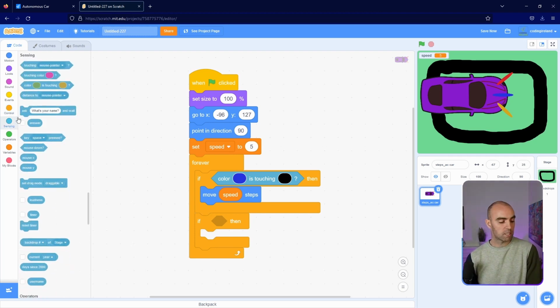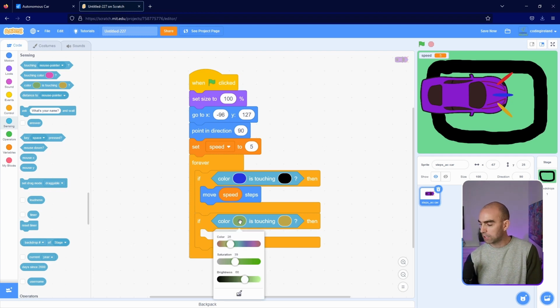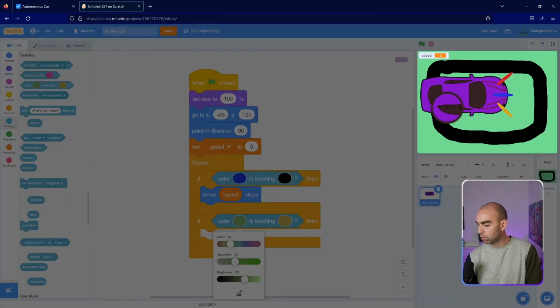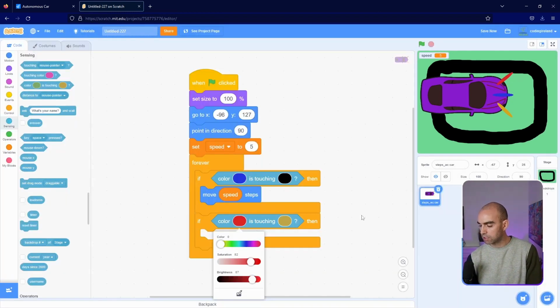Then we'll go into sensing again and get another color is touching color and put that in the if then. And let's get the red. So put the red in the first color, so the red of the sensor.